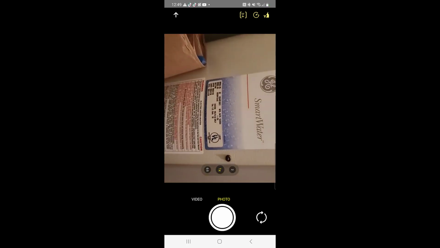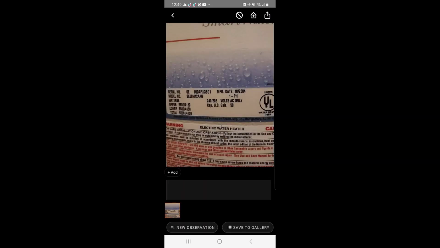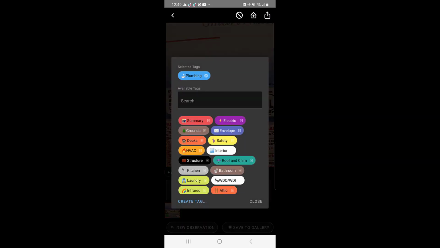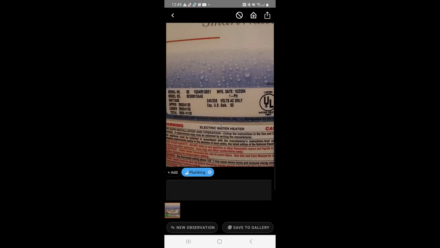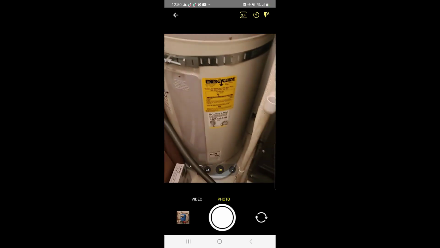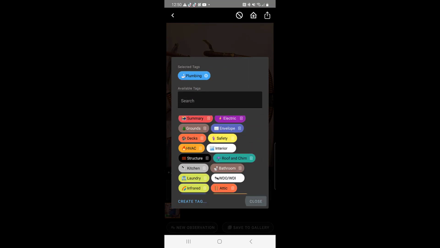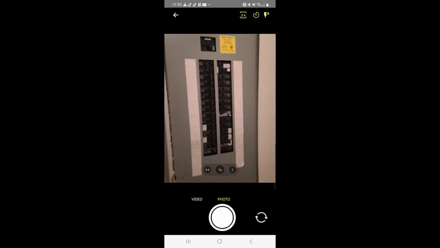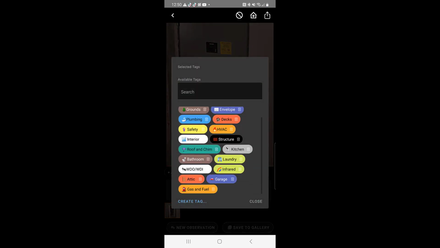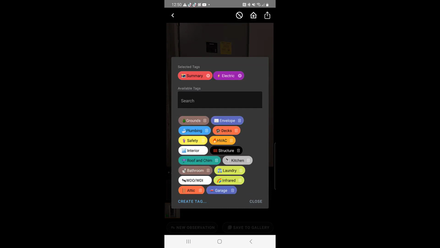Now I'm switching over to the water heater. We'll get a data tag on the water heater, and tag it plumbing. And get a picture of the expansion tank. We'll call that plumbing. And then let's move over to the electric panel. Let's say we got an electric panel shot. If this were something like a Zinsco panel, we could call it a summary item, and then we'll put this in electrical, so you can do multiple tags.